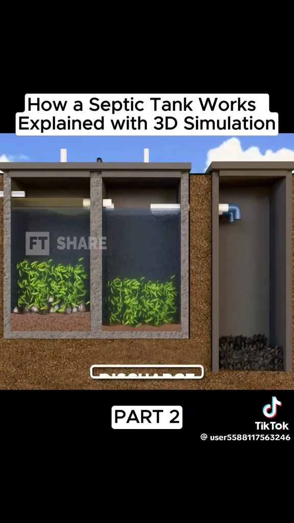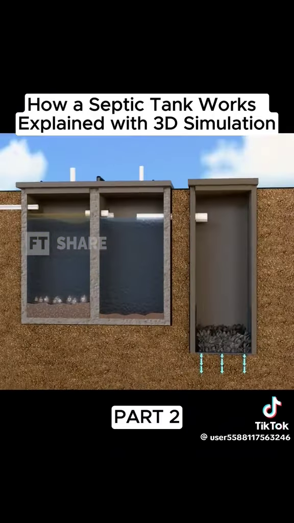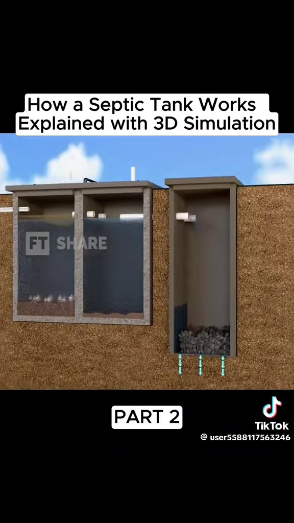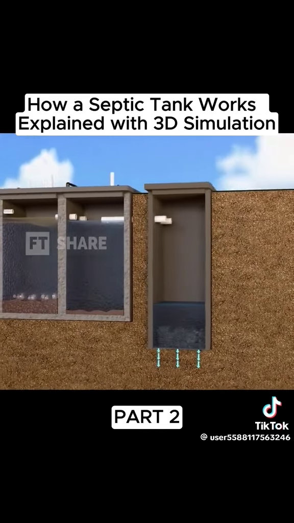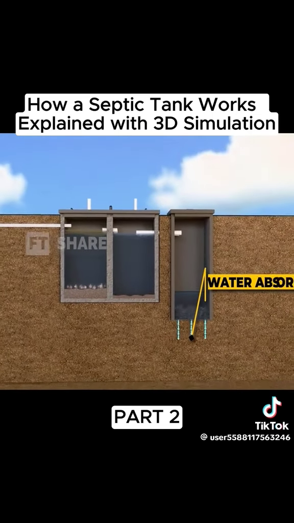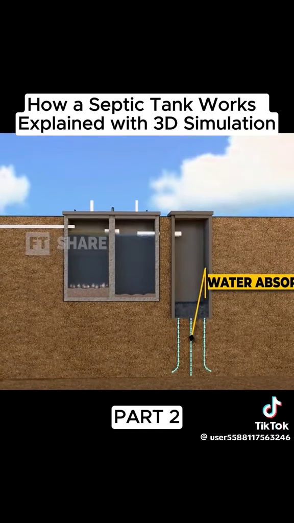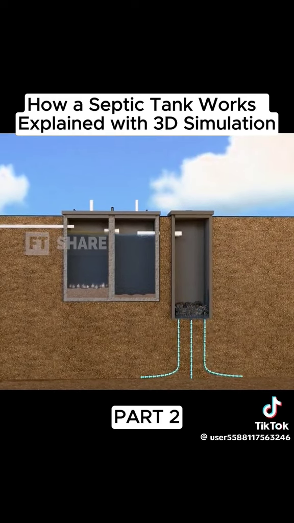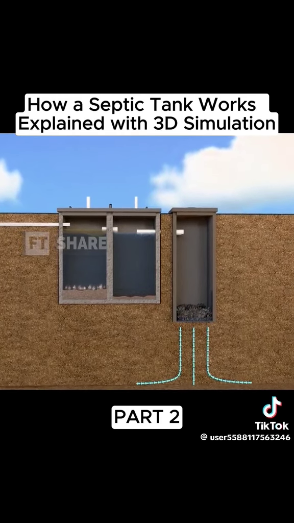Finally, the last stage, discharge. The partially treated water flows out through a special outlet pipe. But that's not the end. It still has to pass through the soil, which acts as a natural filter before the water is fully absorbed. So, with this technology, we can clearly see that no waste is dumped carelessly. Every stage is designed to manage and treat the wastewater responsibly.